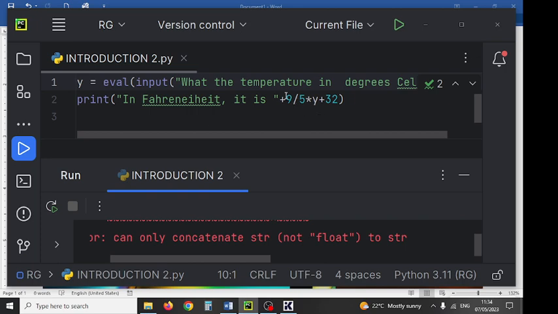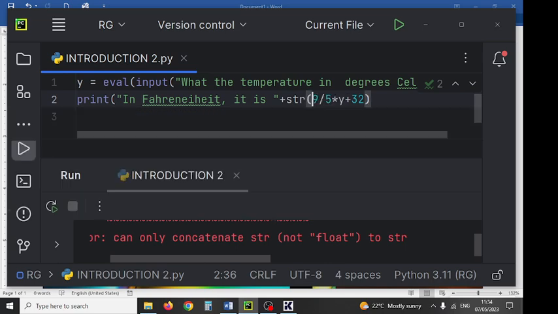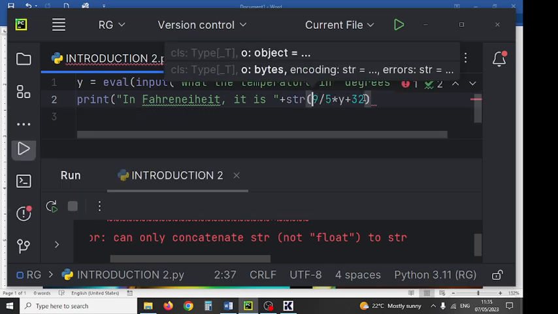So what do we do? We convert this one again into a string. The value which has been calculated is a float, so let it appear as a string. So we use str to convert this one into a string.